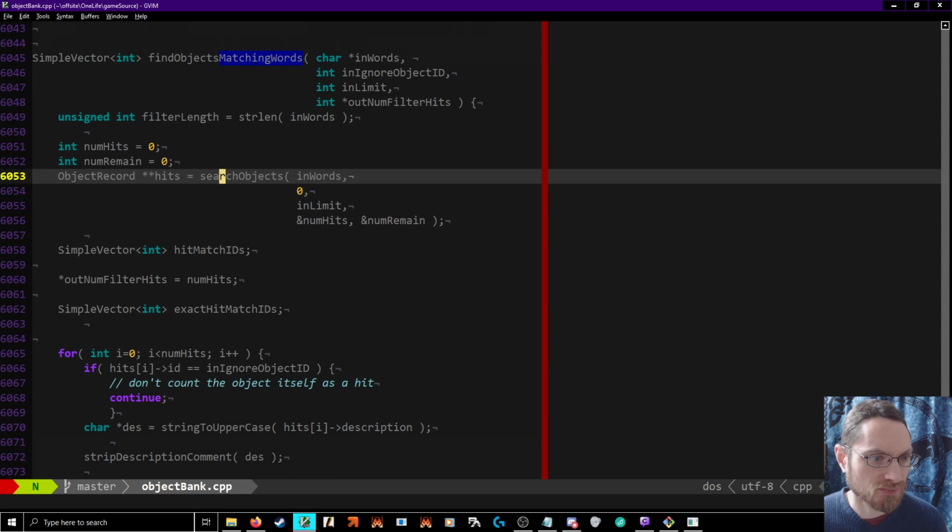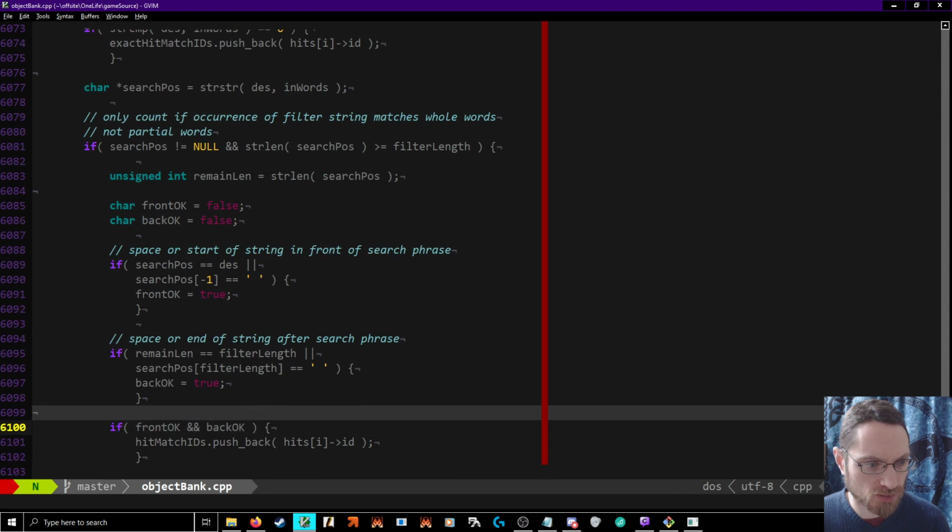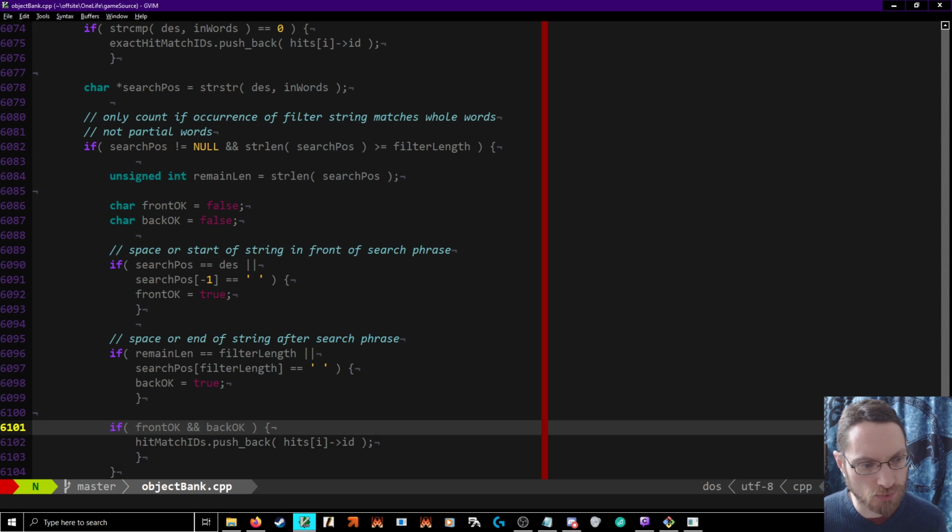Oh, well, they're search objects. So this is actually a wrapper. Don't count the object itself as a hit. Matches whole words, not partial words. Well, I'm not going to have whole words.